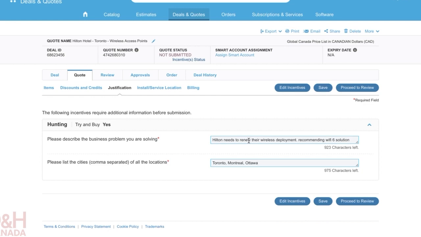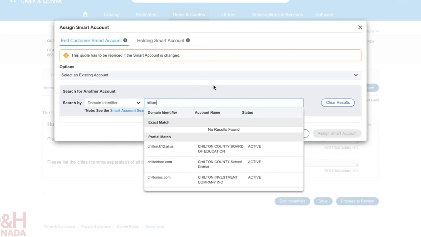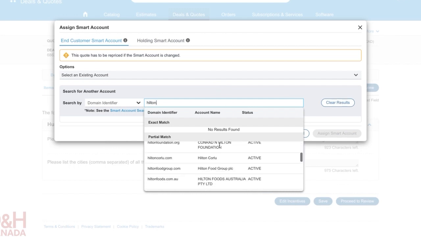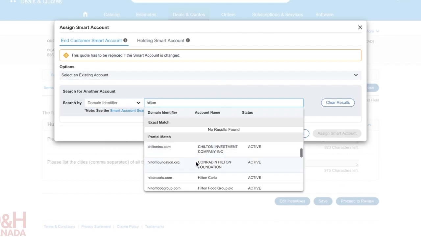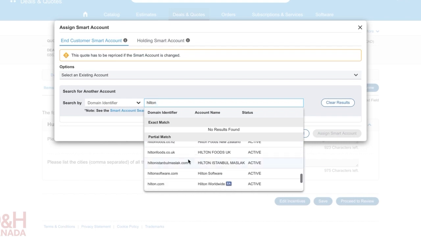Before I move any further, I also want to point out up top, assign smart account. It's usually a good idea to assign a smart account for most Cisco items. Smart accounts are a way for Cisco to deliver virtual licenses, and this allows you to tie it to a specific end user. You just type in Hilton, and it'll tell you these are all the active smart accounts that are available to you. And these are based on domains.